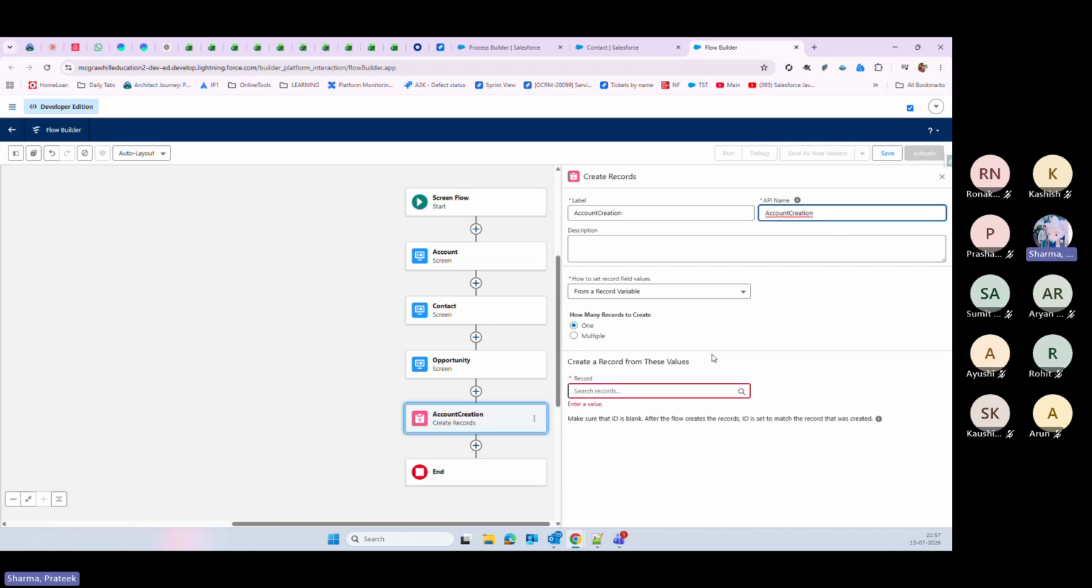How many records do you want to create at a time? We are not creating multiple records. We are just creating one record at a time, right? We are creating one record at a time. Any question till now?